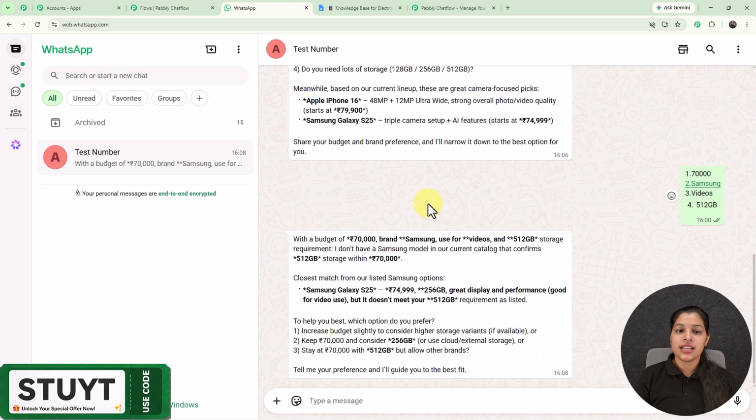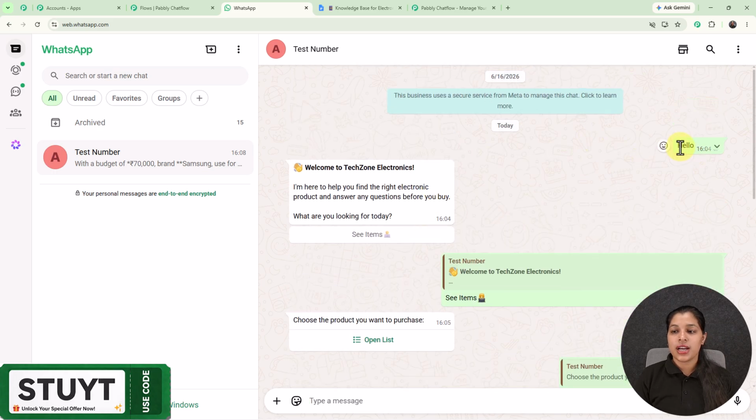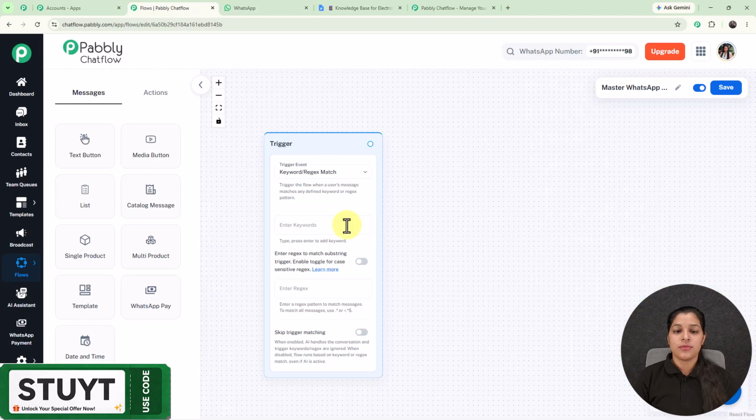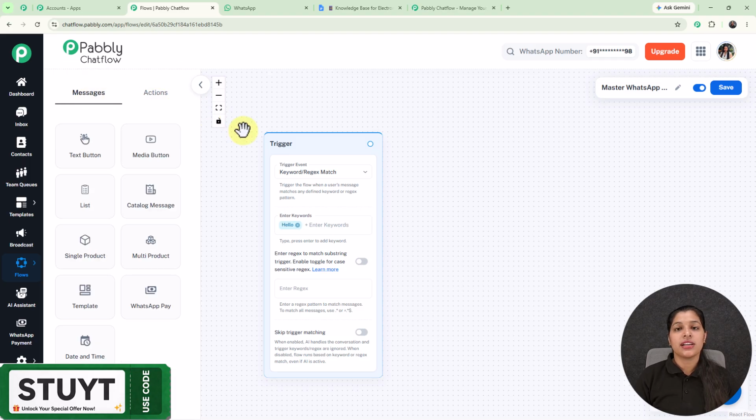And as we have recently interacted with our WhatsApp chatbot, we have initiated it by entering this message, that is hello. So this is the message which has just initiated our WhatsApp chatbot. So here I'm going to make this word my keyword. And next we are getting this option for regex, which is used for the advanced user input. And right here we are getting these messages and actions blocks, which you can think of as the main building blocks for creating this WhatsApp chatbot flow.